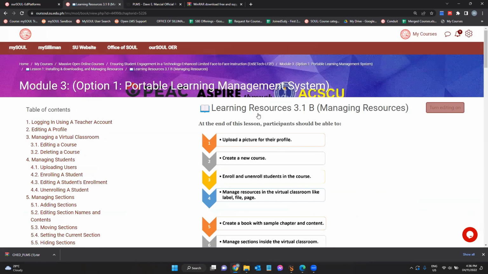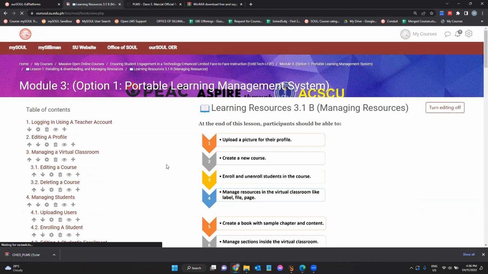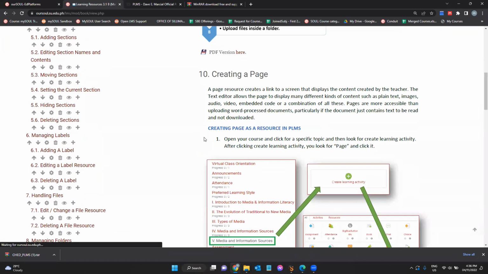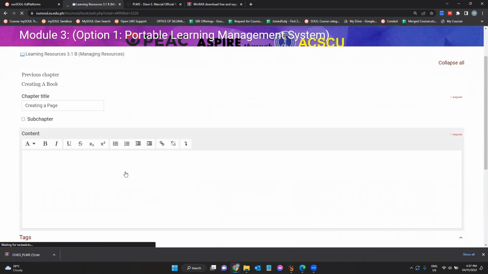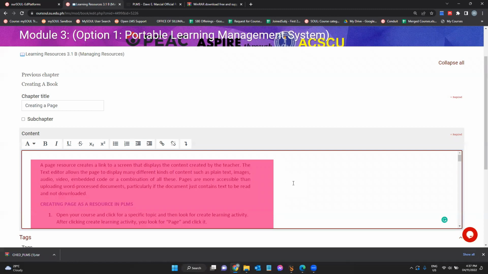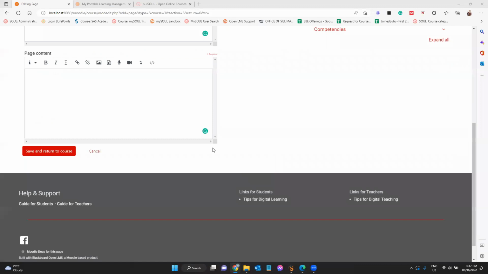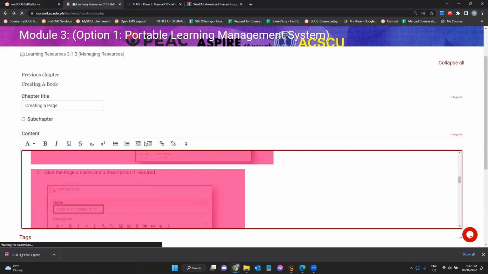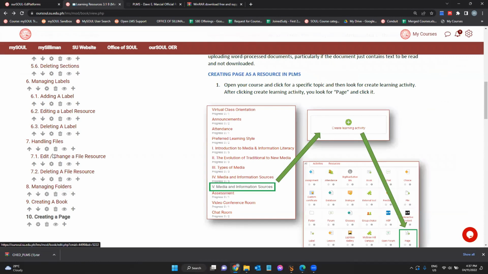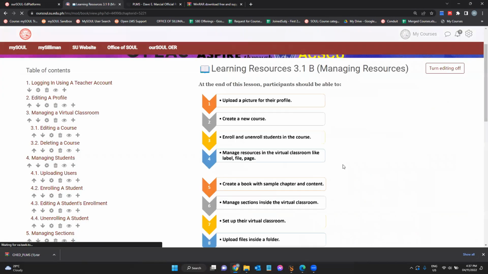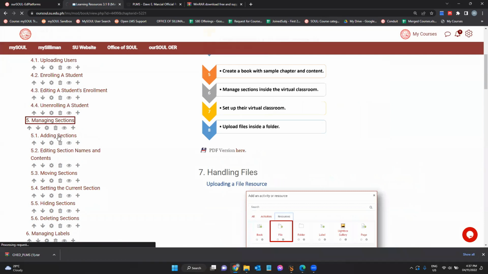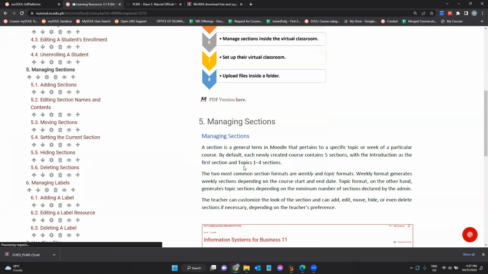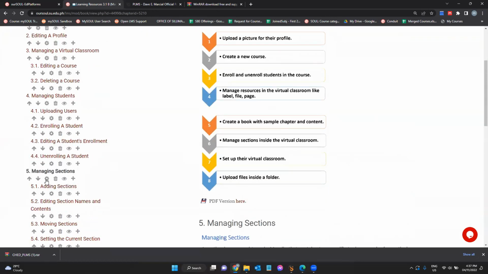I'm going to edit this so that I can get the plan. Creating a page. I'm going to copy. If I can copy the images, that would be great. But if I can't, I'll just delete it off. I hope I can copy the images. So I'll just copy the text now. Everything here is an image because these are step-by-step instructions on how you create a page. I just copy. Maybe this one, managing section.